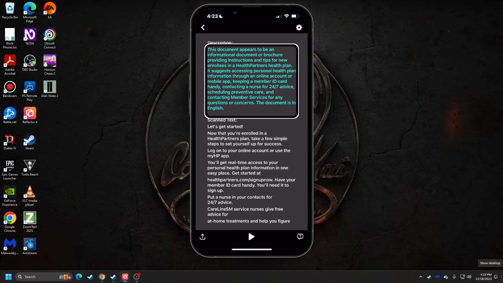But you see, it tells me, oh, this appears to be... This document appears to be an informational document or brochure providing instructions and tips for new enrollees in a Health Partners health plan. It suggests accessing personal health plan information through an online account or mobile app, keeping a member ID card handy, contacting a nurse for 24/7.